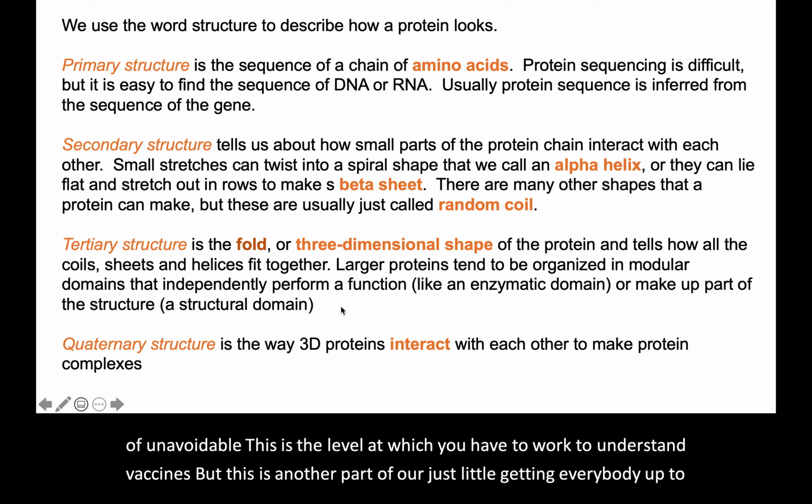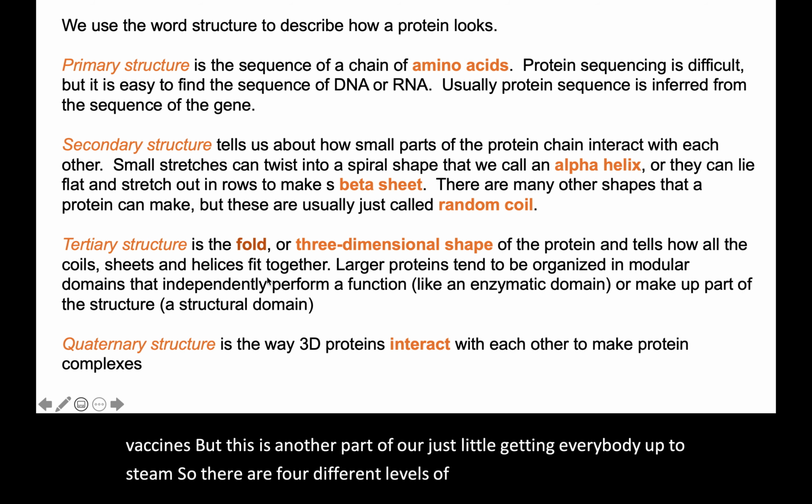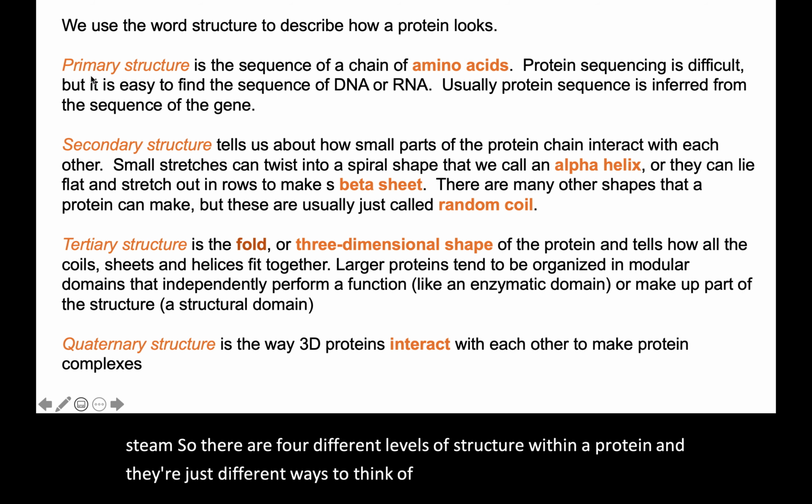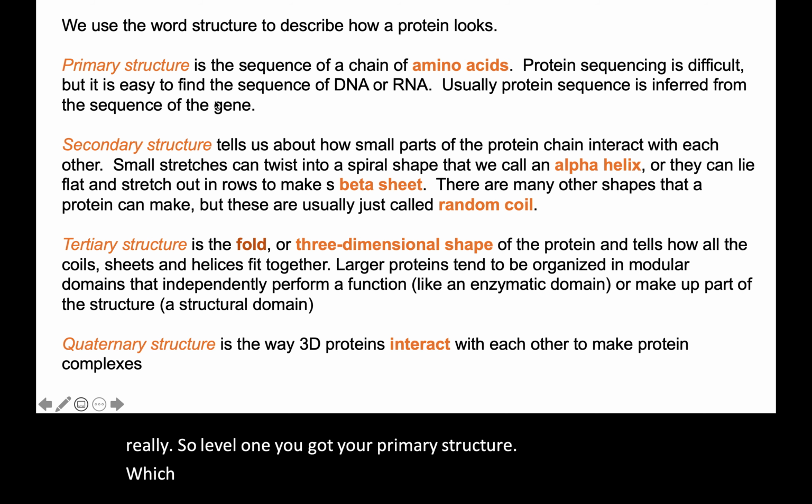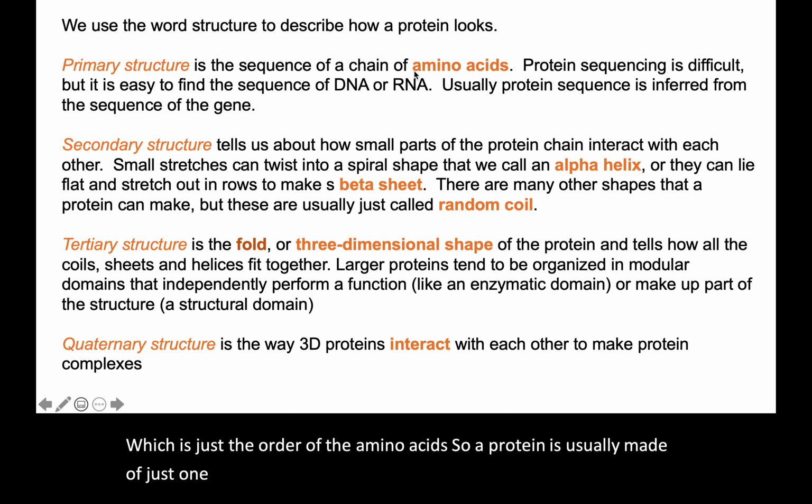So there are four different levels of structure within a protein. And they're just different ways to think of the protein, really. So level one, you've got your primary structure, which is just the order of the amino acids. So a protein is usually made of just one chain of amino acids. And it's just like a chain, just like the chain you're thinking of.